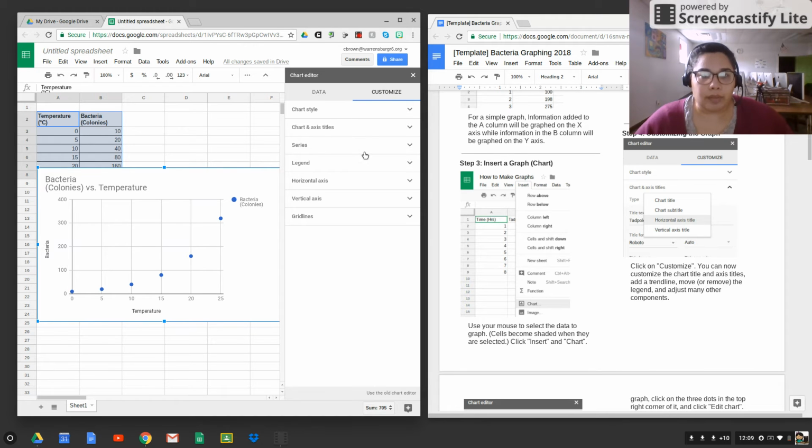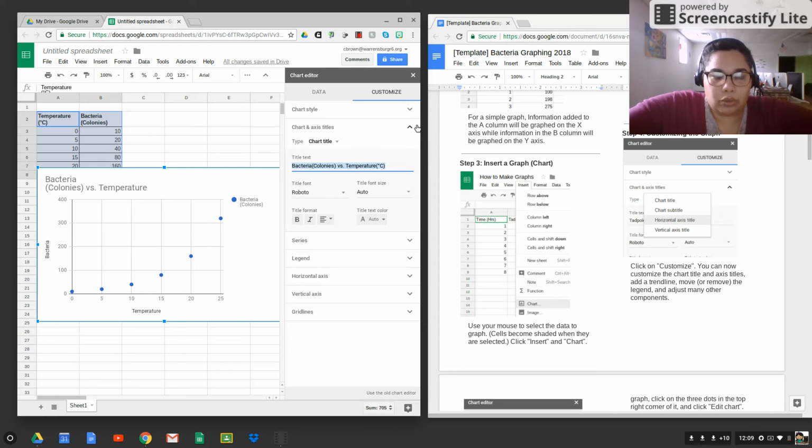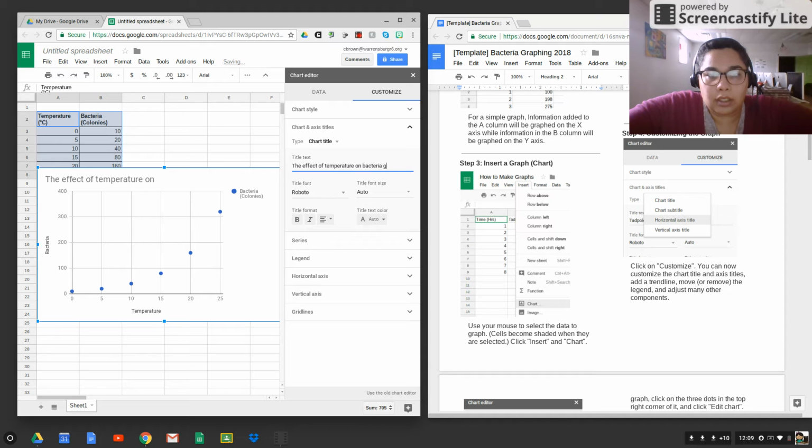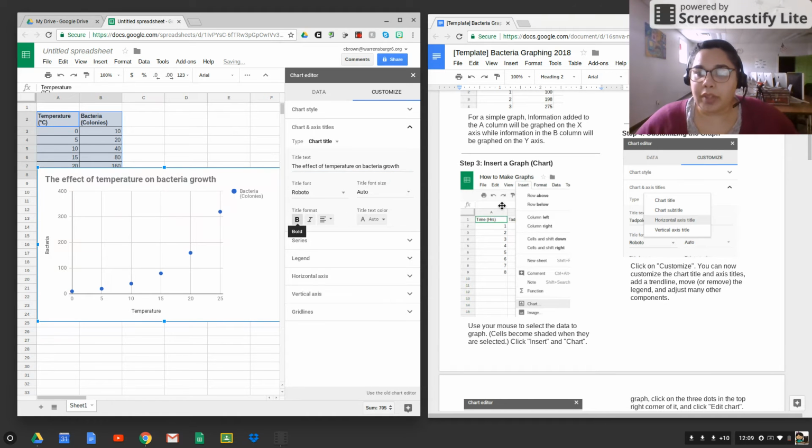Under Customize, you have quite a few options, but chart axes and title are what you're going to want to go to. So instead of saying this default, I can change this to whatever I want. And in this case, I'm going to go with the effect of temperature on bacteria growth. I can play around with the title if I want to also.